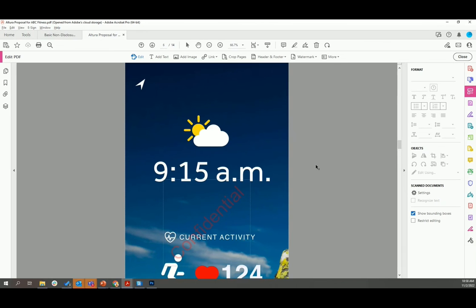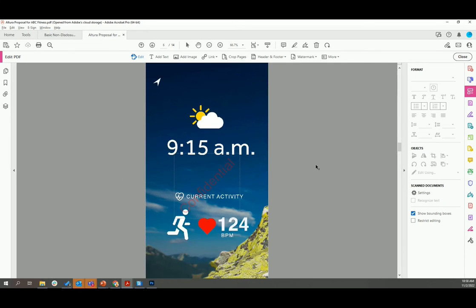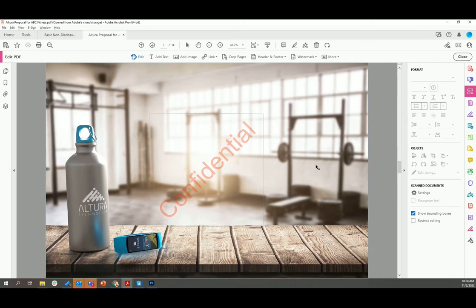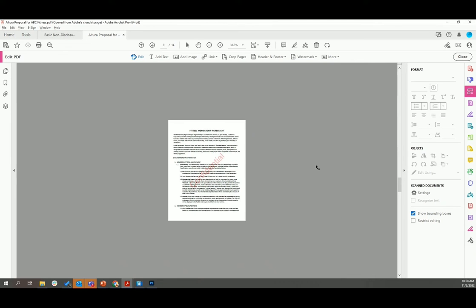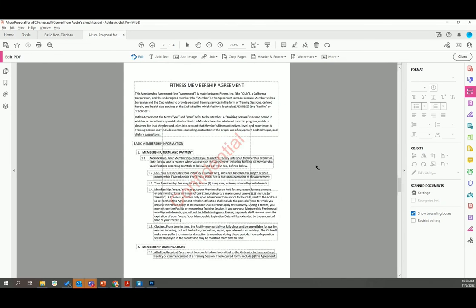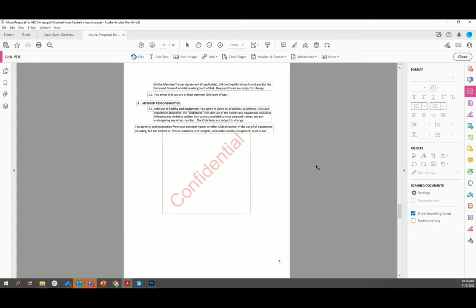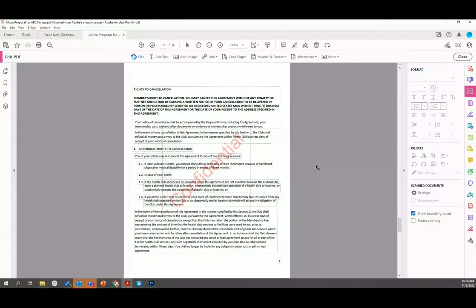So here you can see this file has a presentation initially. After the presentation, there are a few images, and then there is a contract. All of these documents, all of these pages in this PDF have that confidential watermark. Is there a question?